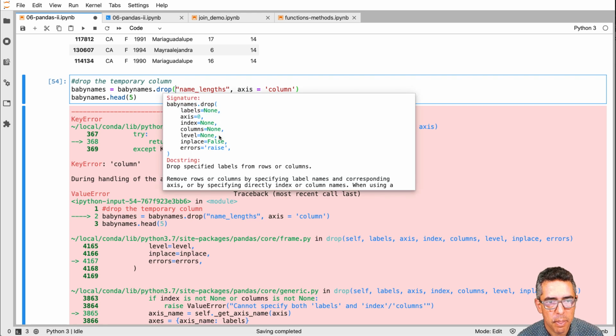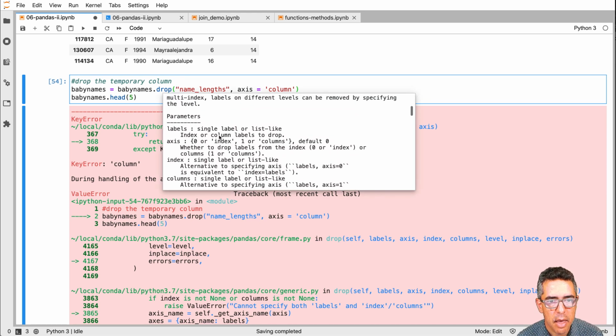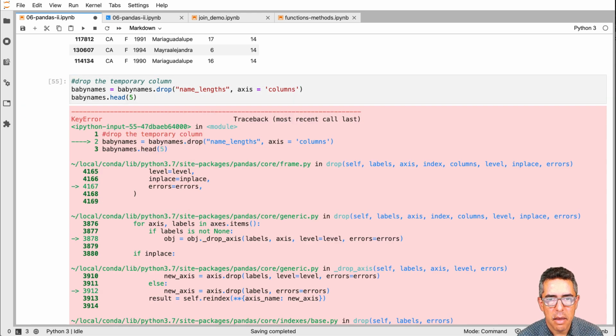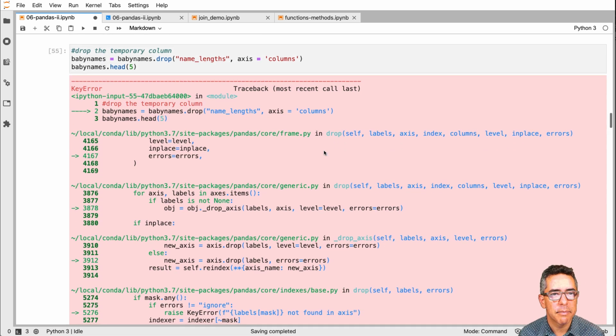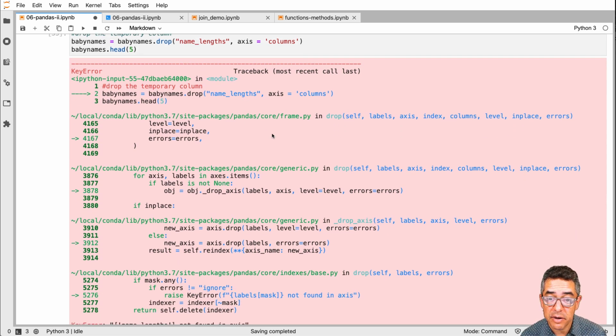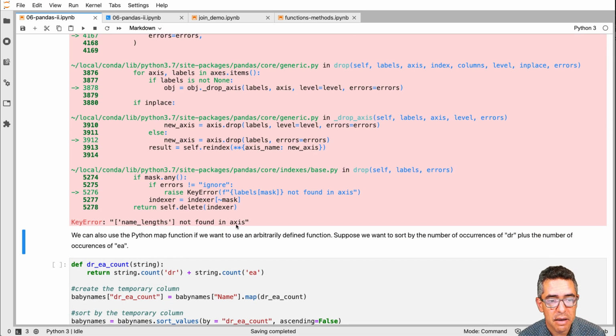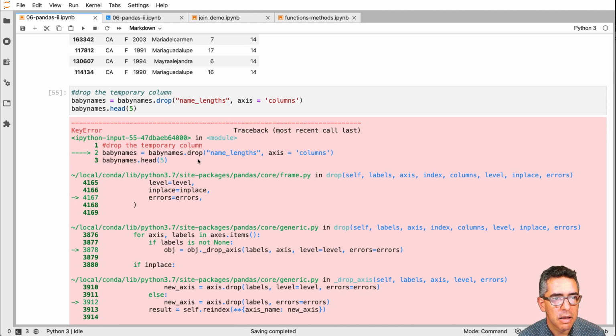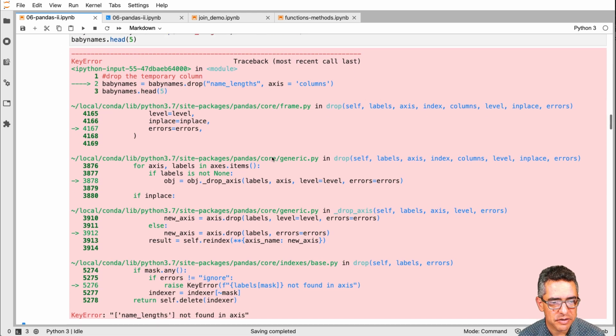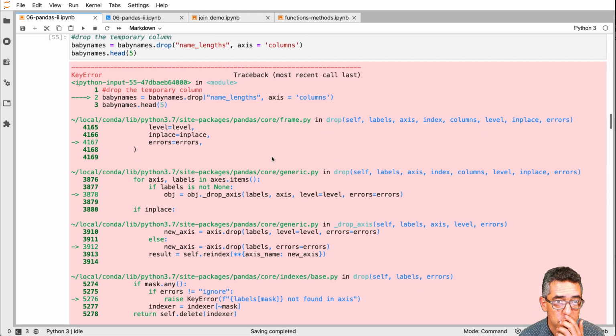Interesting. Interestingly, I'm surprised, there seems to have been a change in the API. No. This is a good error message to actually explain to you all what happened.